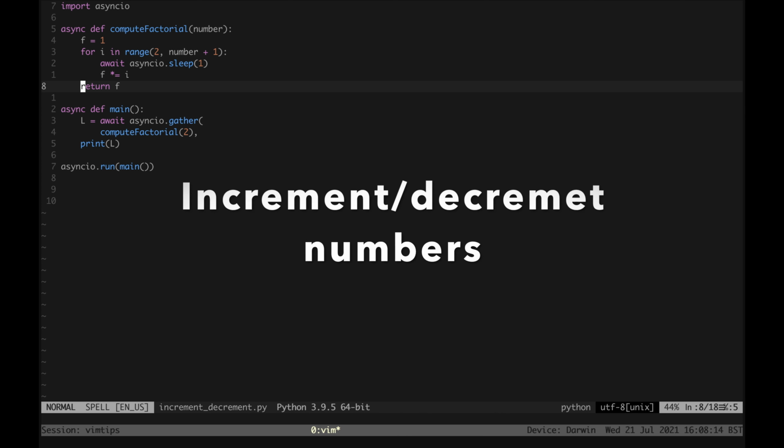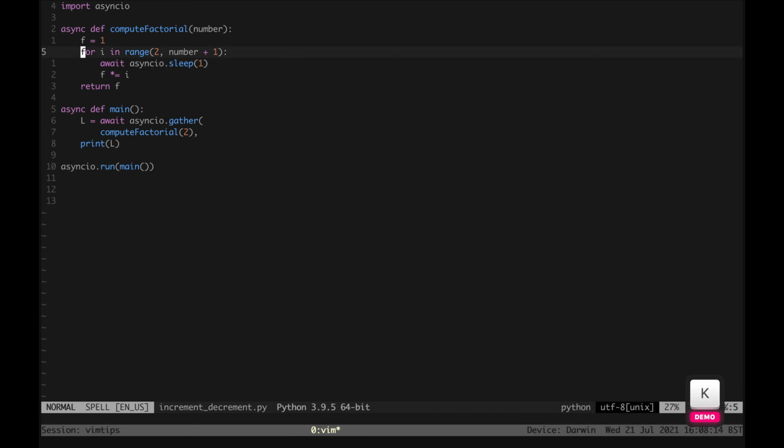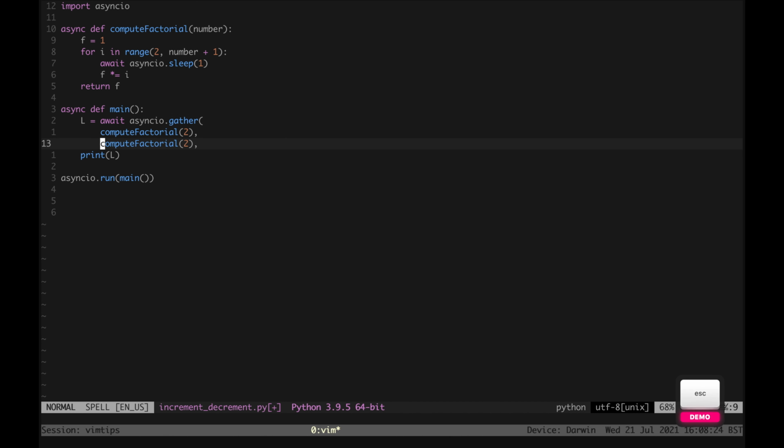So first one is incrementing numbers. I have a function here which computes the factorial, and let's say I want to compute the factorial of 2, and I also want to compute the factorial of 3. You can increment a number using Control A. If you can see my keystrokes here at the bottom, I do Control A, it goes to 3, and I can hold on to it and it will keep on going up.